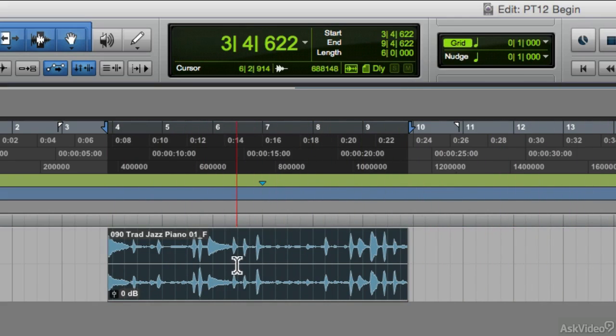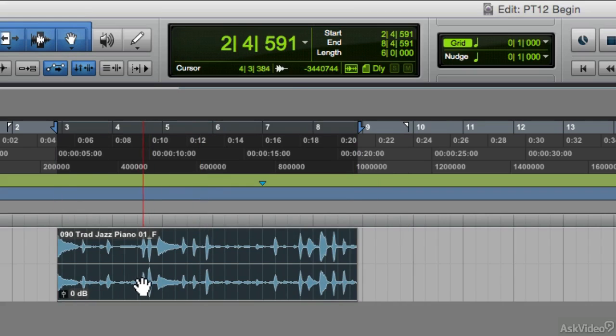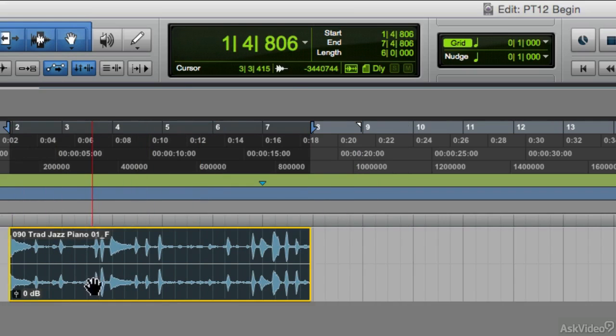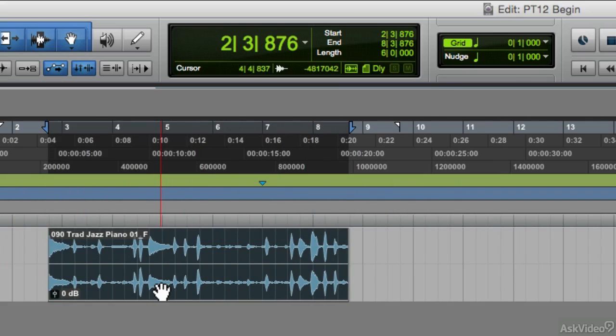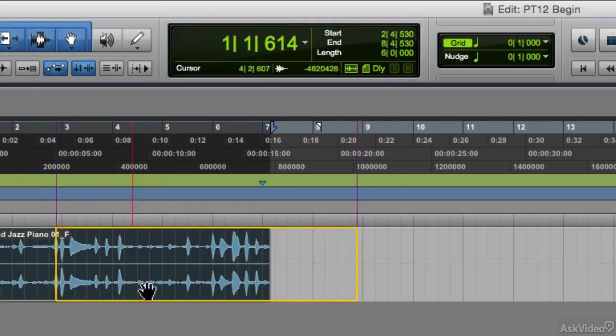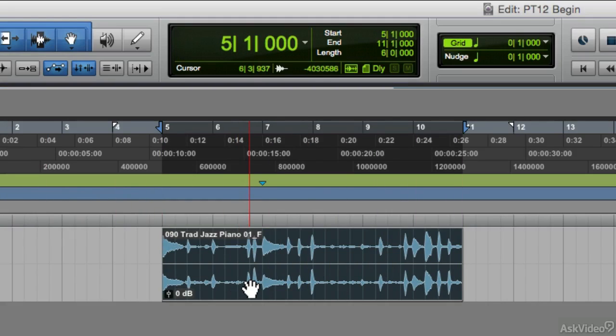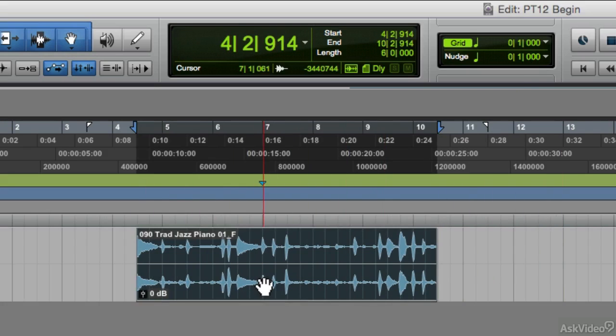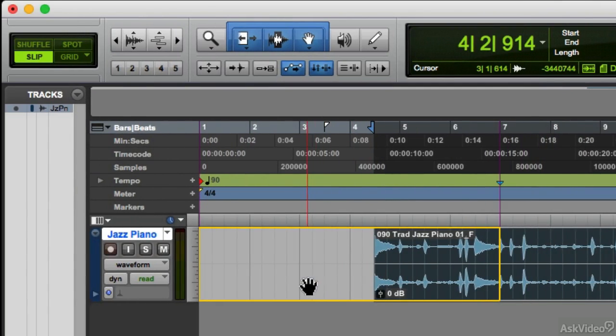And so the only thing that is constraining you in slip mode is how far you're zoomed in and zoomed out. The further you are zoomed out, the less detailed you can be about where you drop this particular clip. The more you zoom in, the more definitive or the more defined you can be as to where you actually drop and start your clip in slip mode. Let me put it back here to bar 1.